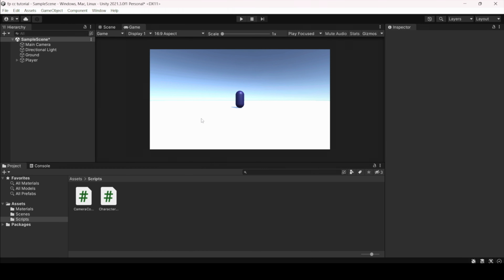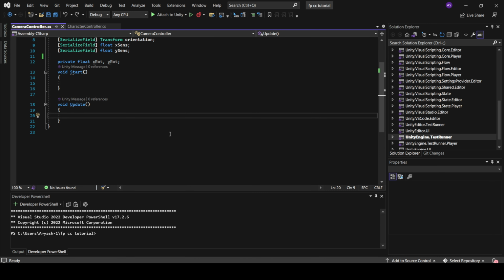Let us open up the Unity project. Make sure you follow all the tutorials before this, and I will put a link to them in the description. Now that this project is open, the first thing we are going to do is open up the camera controller script. Now that it's open, we can see that in the last episode we made a few variables to prepare for coding the camera controller.